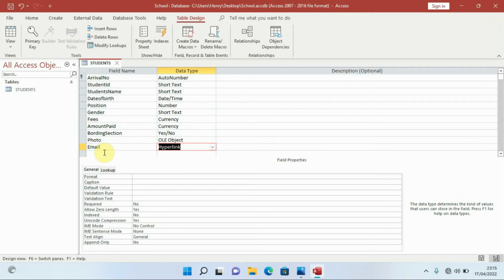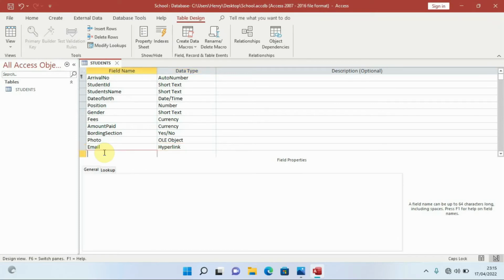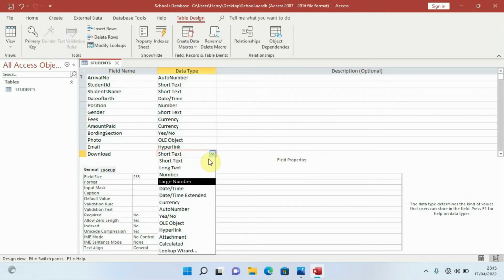Then another one: if you wanted people to download some information from your database, you would use the attachment option. For example, if you put download here, you can use it as an attachment. You attach a file, and then someone will be able to download it from your database.